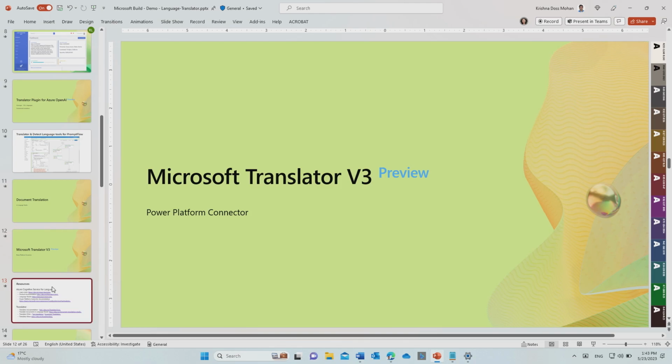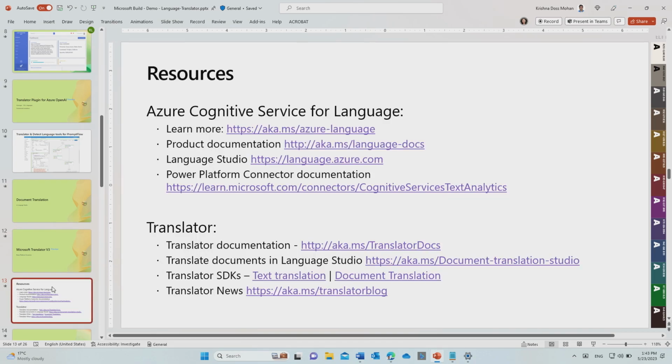Those are the new functionalities which we have announced during the Build conference, and here are the resources which will provide you the documentation and how to get this functionality. Thank you. That's it.